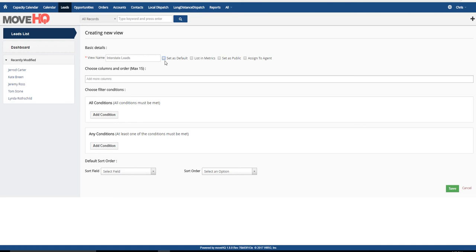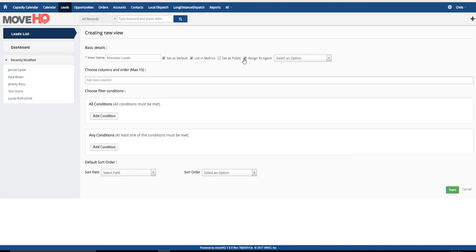You have the ability to set this as a default display when it would open your list view. You can also have this display this information from this filter on your home widget selection. If you select Set as Public, it allows every user to use this filter in their drop-down list of filters on the lead list. Assign to Agent allows you to assign the filter to a specific agent and/or branch.